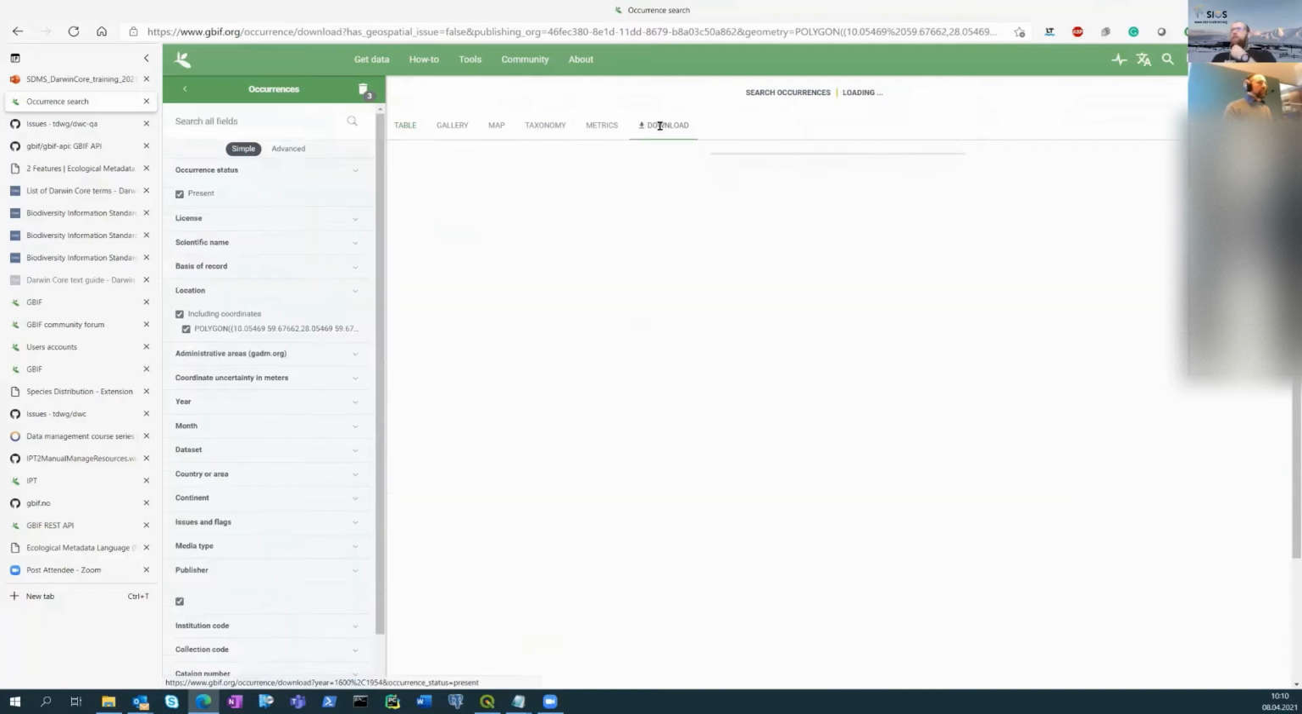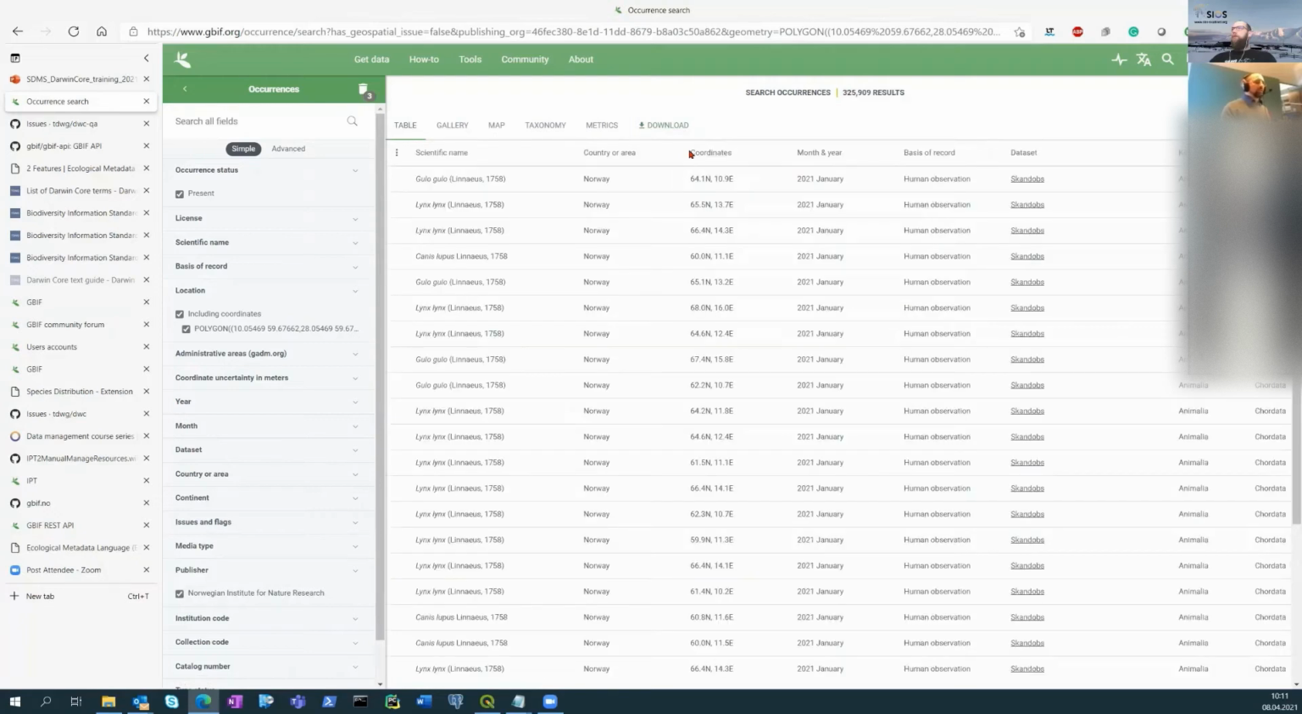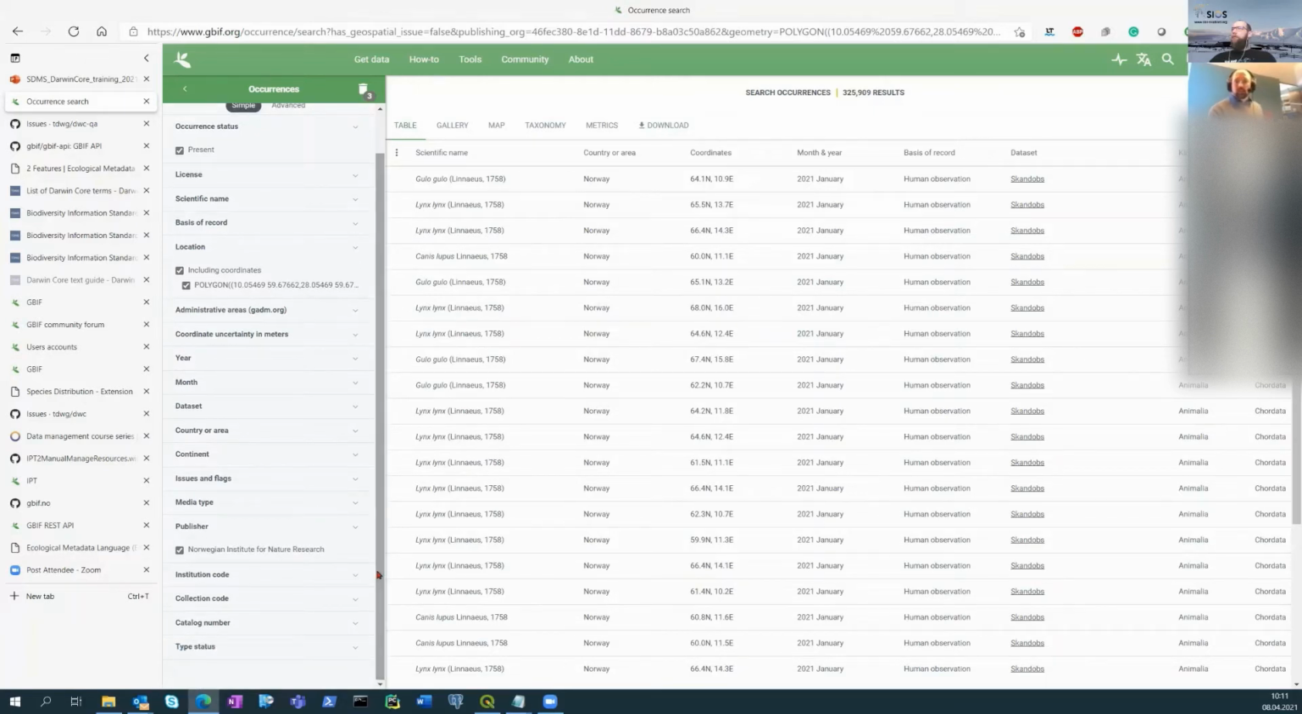So you can use the download button. You need to have a login for this kind of download. But there are other ways for accessing the data. We will see some examples, especially using the GBIF API, which is very useful for whatever we are doing here on research. You can do it programmatically using the API, of course.